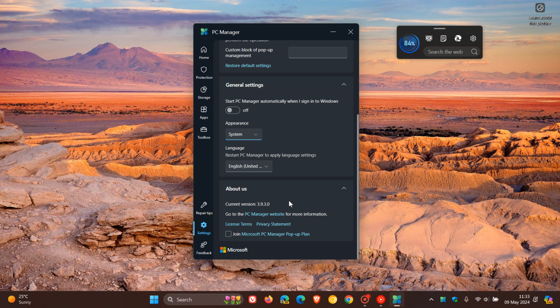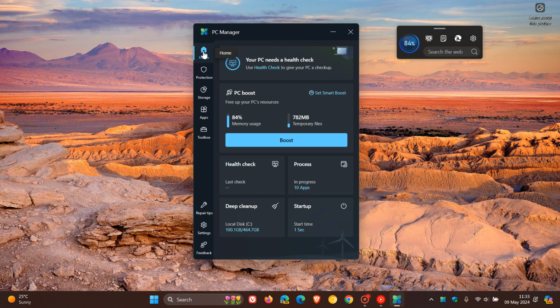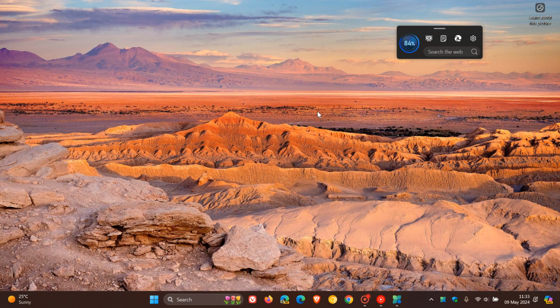And the current version you need to be on to get access to the appearance settings is 3.9.3.0, which, as mentioned, can be downloaded from the Microsoft Store if you just check for updates, if you haven't had access to the new update to the app.